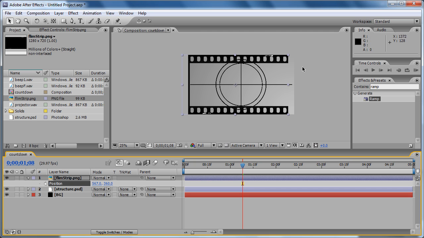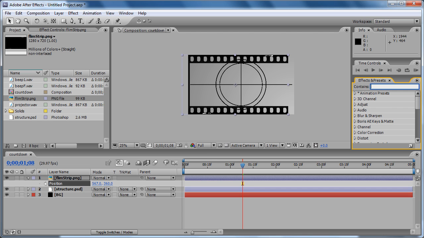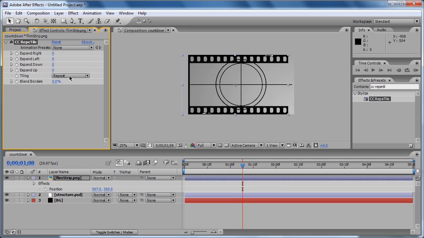It's not complete. So let's apply another effect which repeats the background. It's called CC Repe Tile. The tiling should be repeat. So we can start from here, taking the other part, the left part. Now, increase the expand right up to when you see that it's completed. And as you can see, we can move it a little more to the left so we can have it in the center.